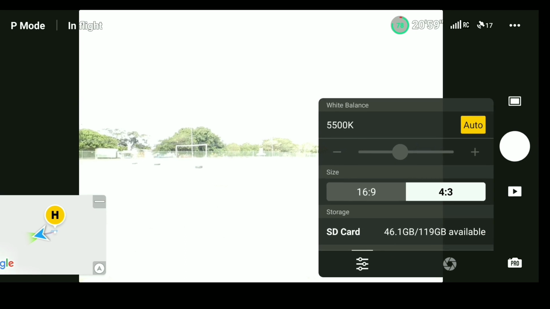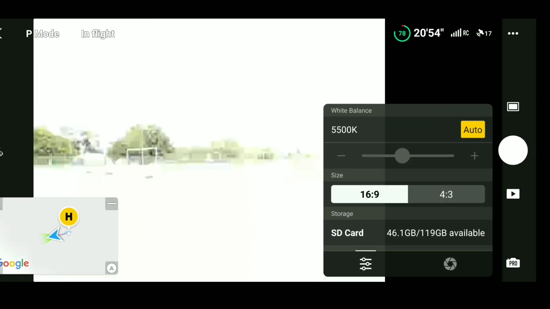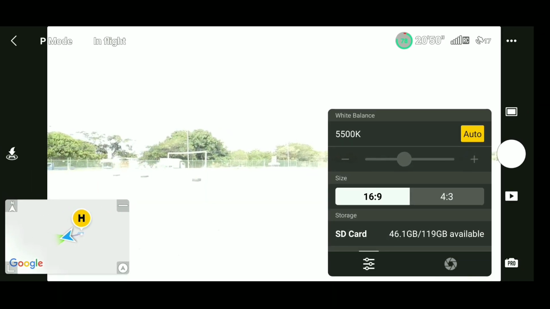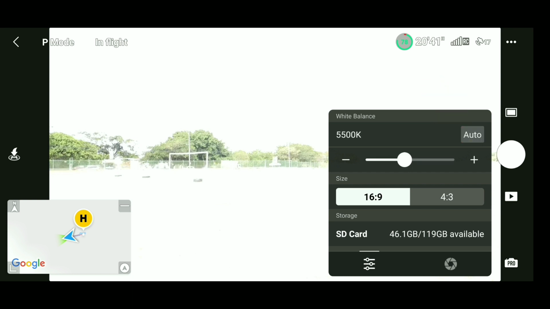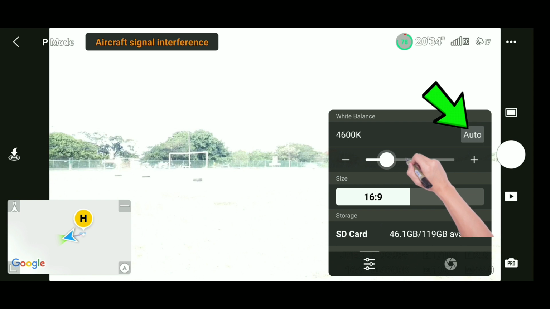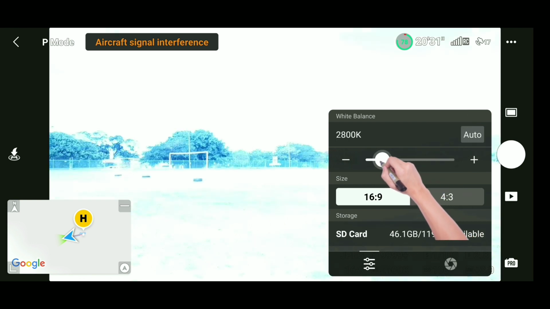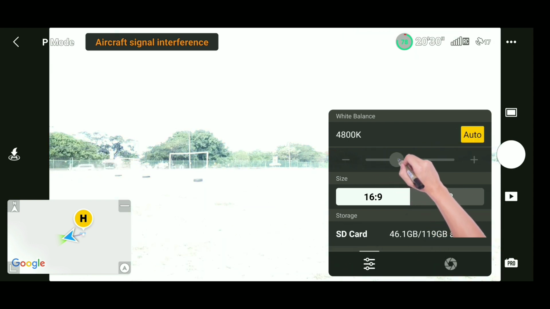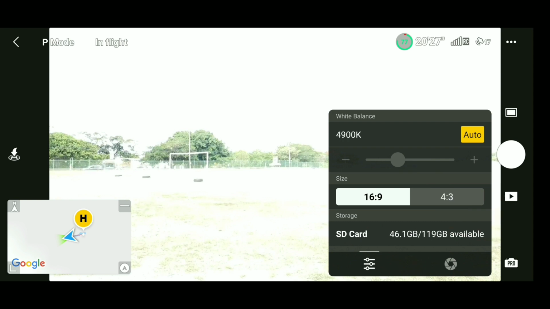We can also change our white balance from auto to manual by hitting the auto button located at the top. Once we do that, we can manually adjust the amount of artificial light. We can drag the slider left or right to increase or decrease the amount of light that we want in the image. I leave it at auto so it can make the decision for me. Now there are instances where you might need to manually adjust this, but that's for later on in the series.